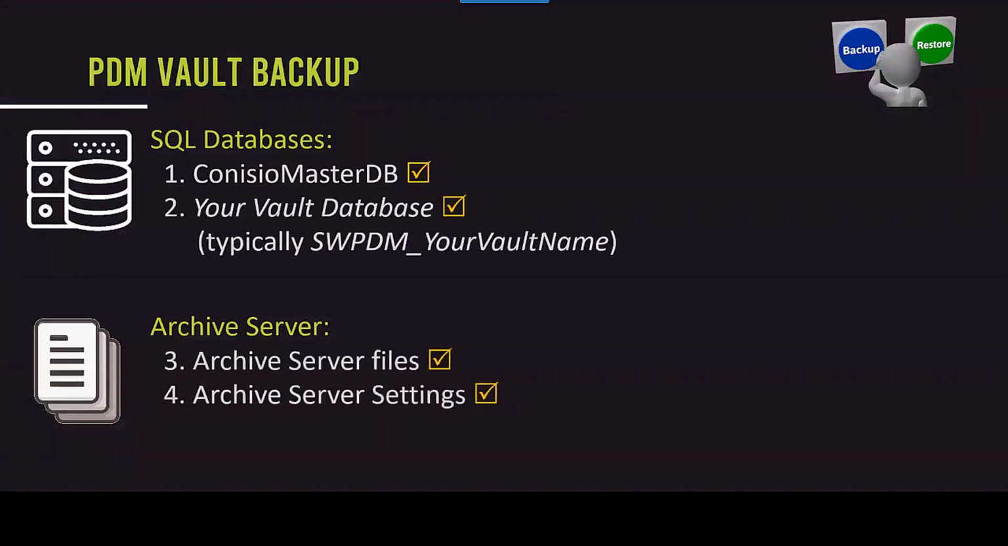Okay, that is a complete PDM Vault server backup. By doing a backup like this, I'm actually able to restore this vault, which includes the SQL databases, the archive server settings, and the archive server files onto any server if we need to spin up a new one.